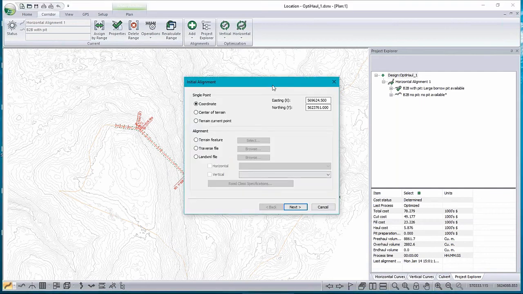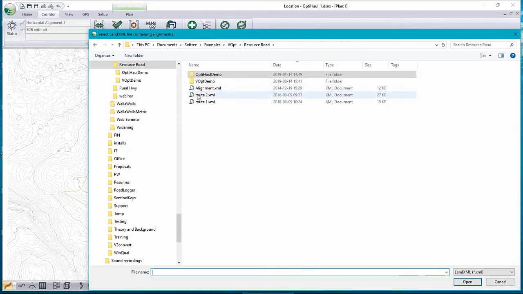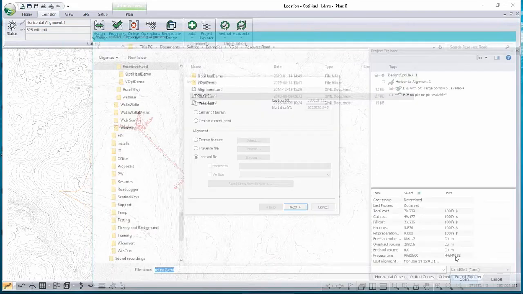This opens the same dialog box you get when you create a brand new location design, and we can choose to either draw our alignment or import it from an alignment file. I'm going to import it from land XML. That'll go a lot faster than drawing it. So there's my XML alignment. This happens to be exported from our software, but it could have been exported from AutoCAD or some other application, because land XML is a standard shared format.